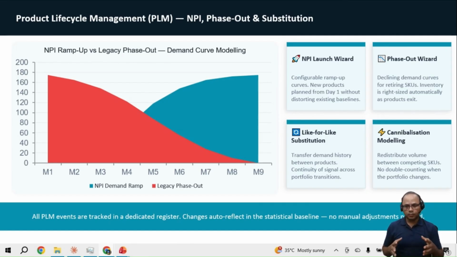Declining demand curves are modeled for retiring products, so the supply team isn't caught holding excess inventory when a product exits. Like for like substitution handles the case where one product directly replaces another, transferring the demand history so the system has a valid baseline to work from day one. And cannibalization modeling prevents the common mistake of double counting volume when two products compete for the same customer spend. All of this is tracked in a dedicated PLM register, and every event automatically reflects in the statistical baseline.